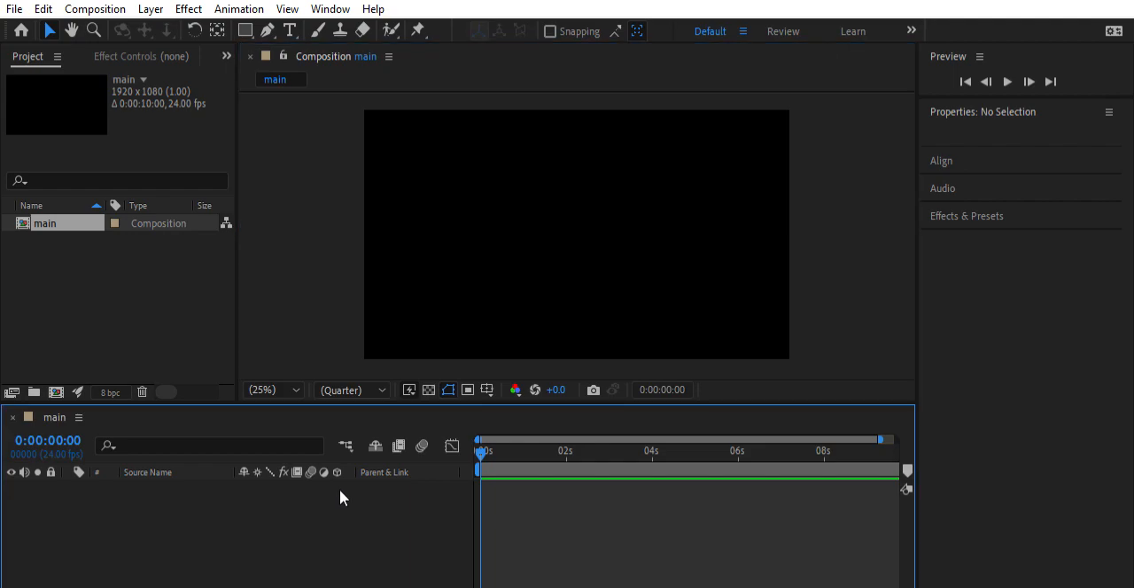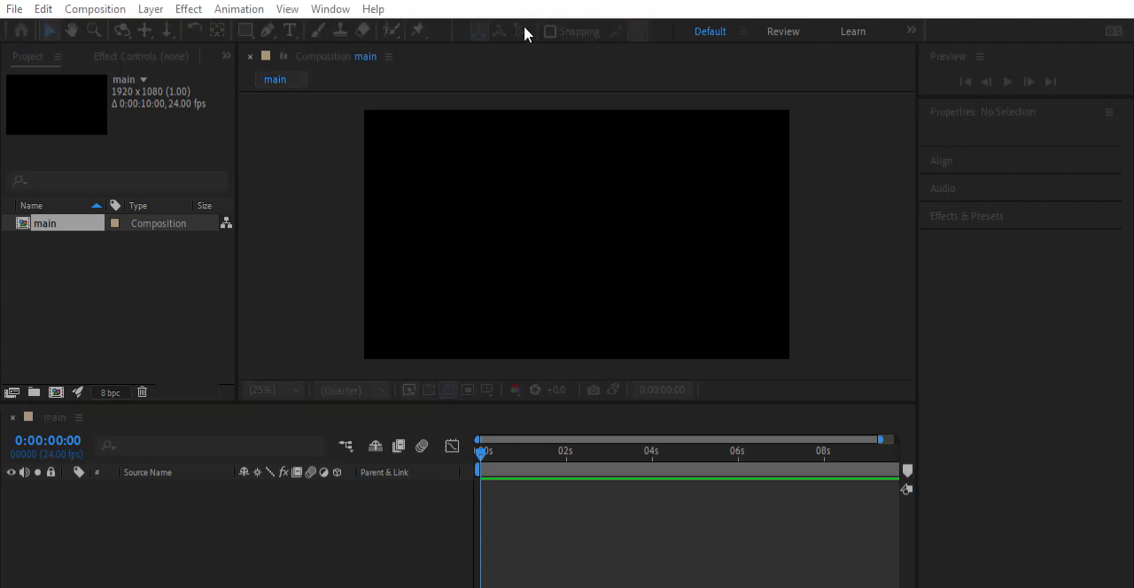Okay, so let's actually add some content to our page, to our composition, and we'll look at some of the ways that the timeline works as well. So I'm just going to go to layer and create a new layer. And I'm going to create a solid layer. So this is just like a big block of color, essentially.